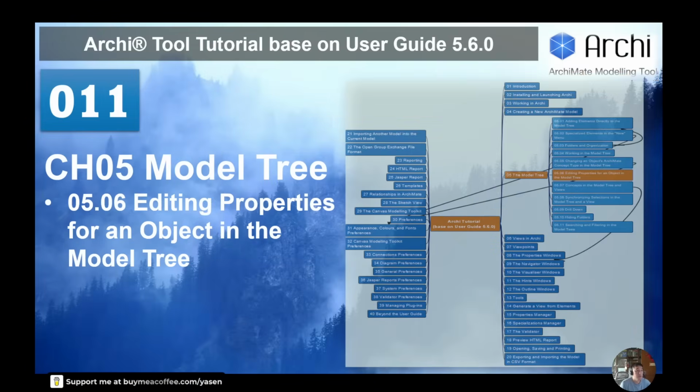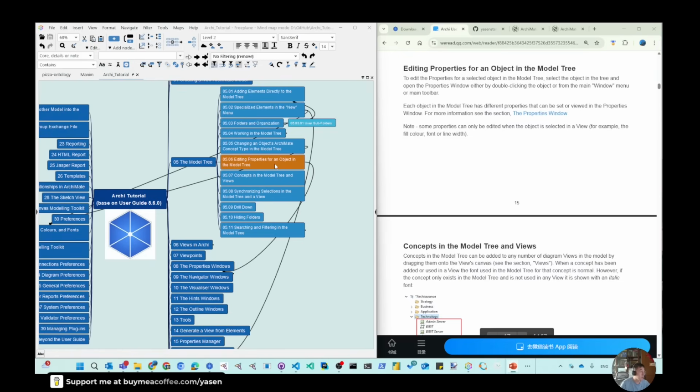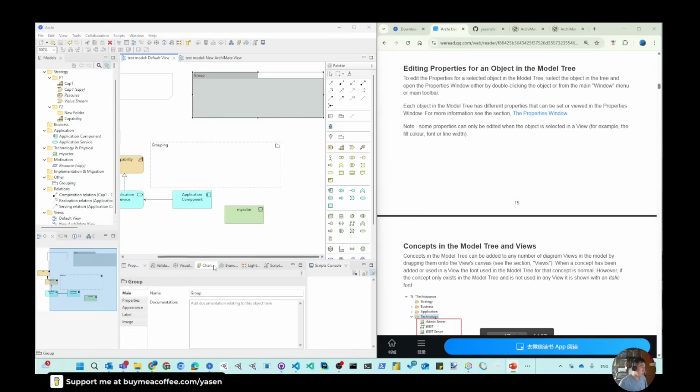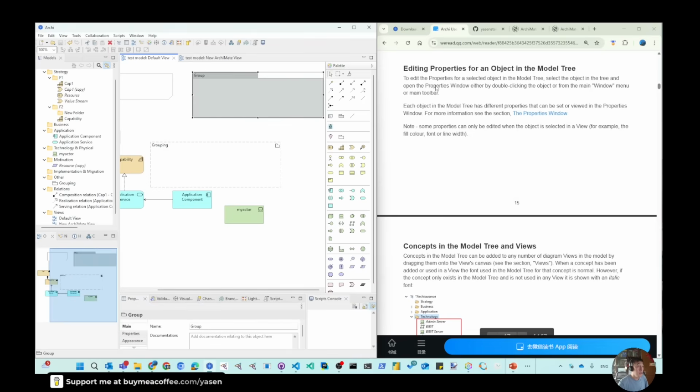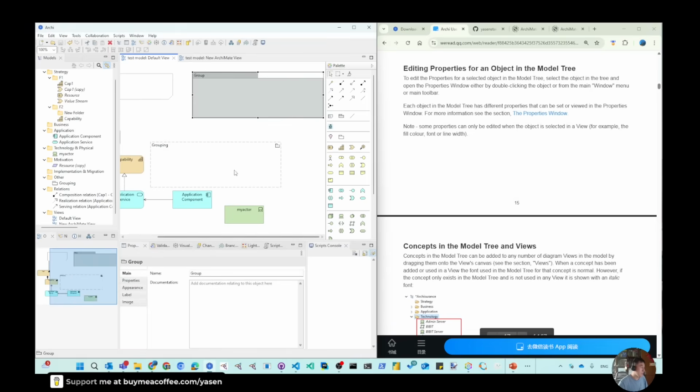To the section 5, model trees, 5.6, editing property for an object in the model tree. So if we go to our mind map, this one is just talking initially here, but the detail property window will be mentioned in section 8. So I will not go to that detail far. So just to show you, within our draft, there is a test model. You can edit the element property.